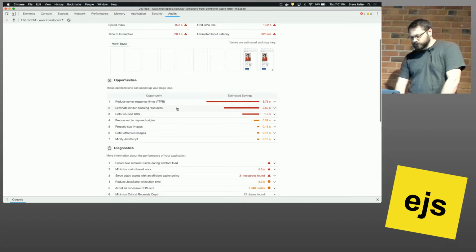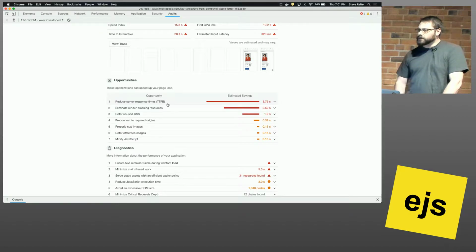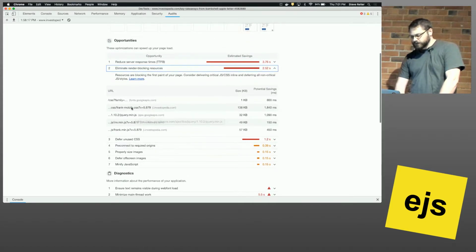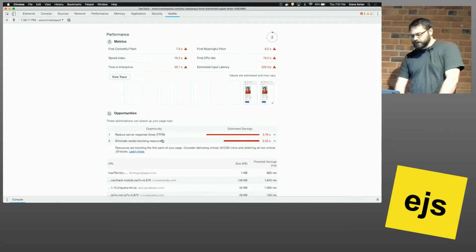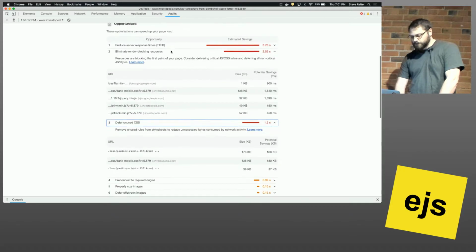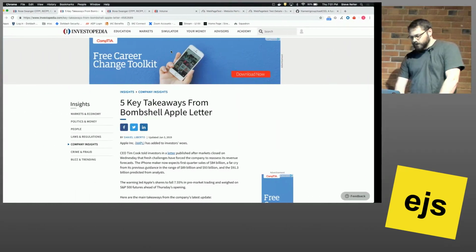Lighthouse is awesome because it will show you some exact problems here. So we use full page caching. When I loaded this for this example, the page wasn't cached, so it took a long time for the server to respond on that time to first byte. That's killing it right there. Then it tells you there's render blocking resources. Here's what they are. Here's how long they're taking up. Here's some stuff you could defer. So it tells you exactly what you need to do to make things better, which is awesome.